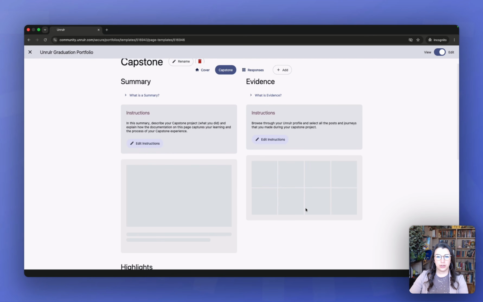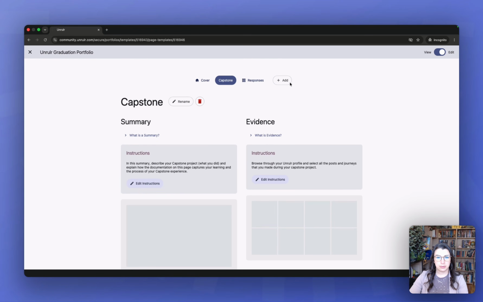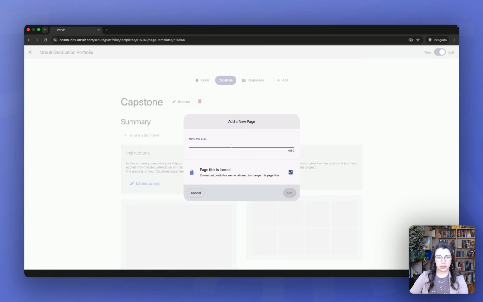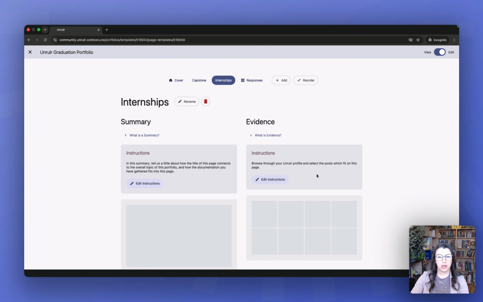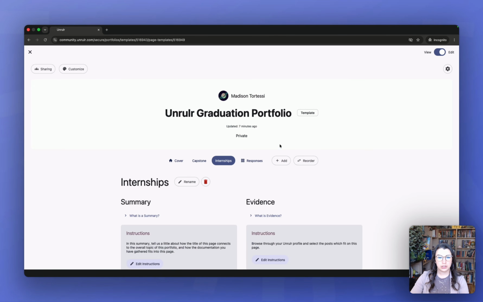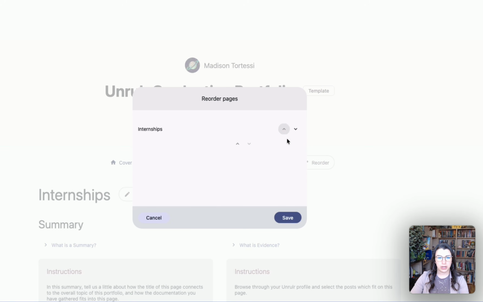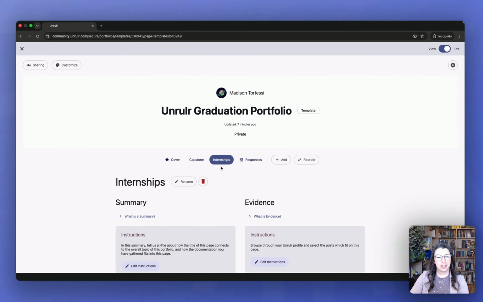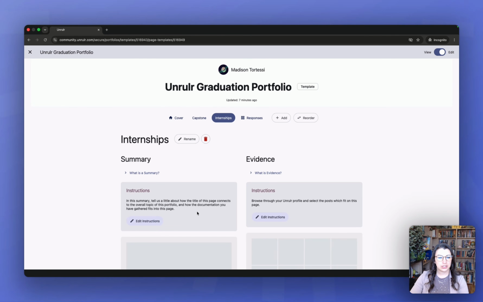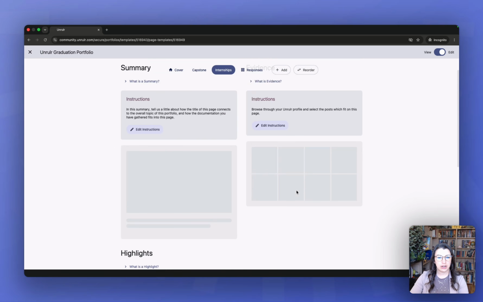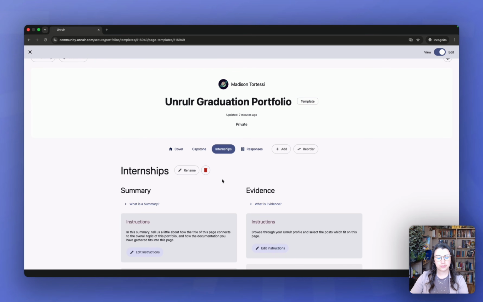When you are done, you can repeat this process by clicking Add Page for other topics that you would like students to engage in. Repeat this process for however many times and pages you need in your portfolio. If you'd like to reorder your pages, you can click Reorder and move your pages around. Make sure to update the instructions on your summary, evidence, and highlights for every single page that you create.